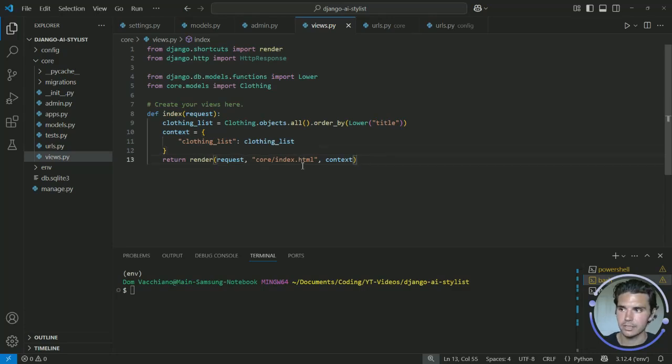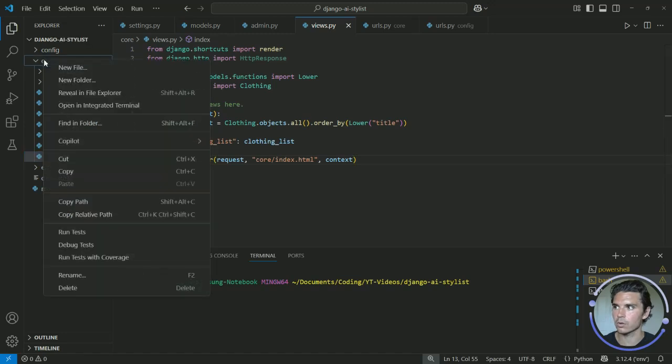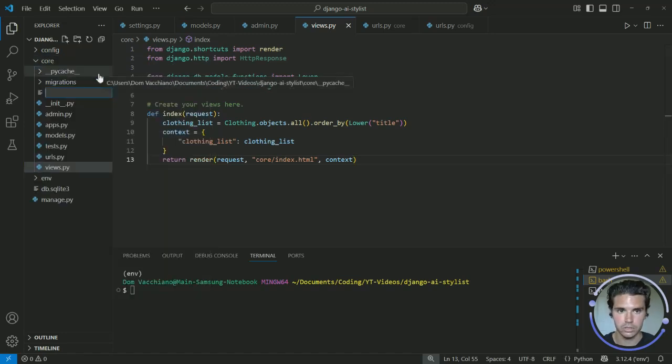So now let's go ahead and create this actual index.html page, this template. So to do that, we're going to need to create a new folder or set of folders. And the way that Django wants these organized out of the box is within a folder called templates, a subfolder with the app name, and then the file. So if we right click into core and create new file, we will say templates/core/index.html, so it'll create a folder templates/core, the app name, and then the name of the file.